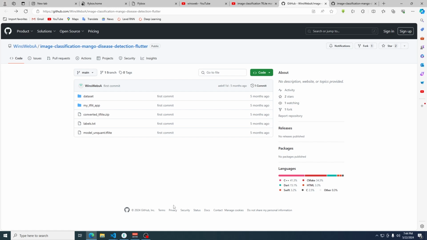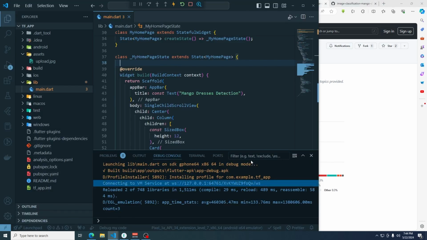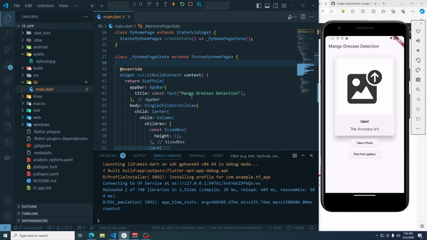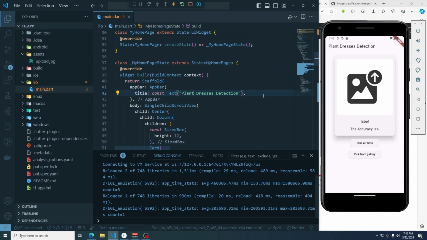So yes, let's build the app. This is the code template for the UI. It's not anything heavy, but I don't want to go through that code. But first of all, let's change this one to be plant disease prediction. The other one was mango disease prediction. So this one is plant disease prediction. So let's change the heading, or let's change the title.